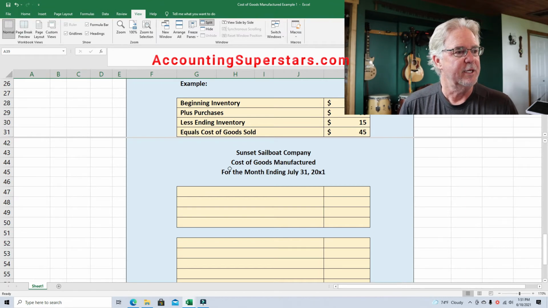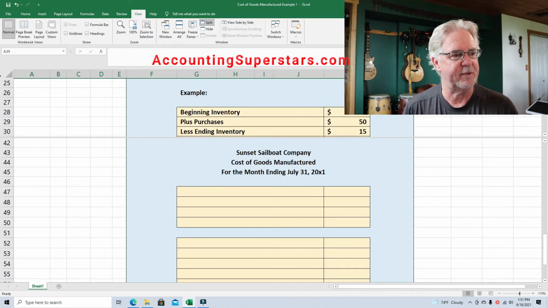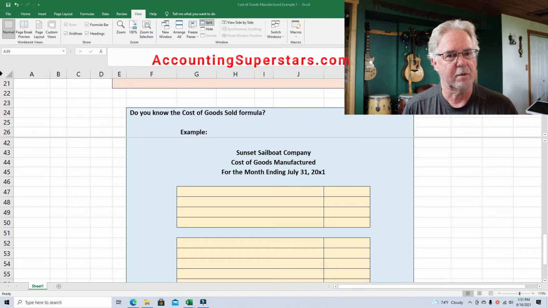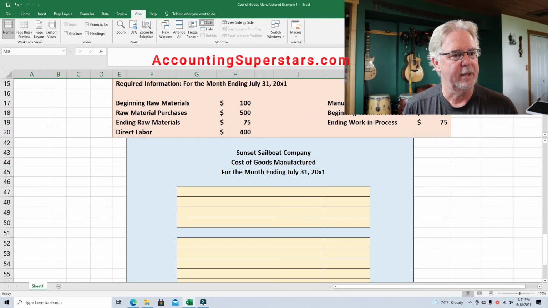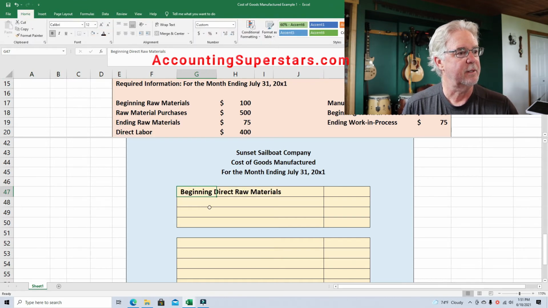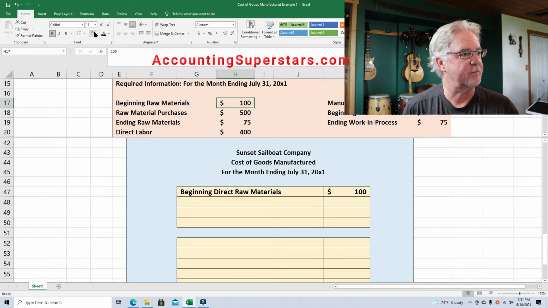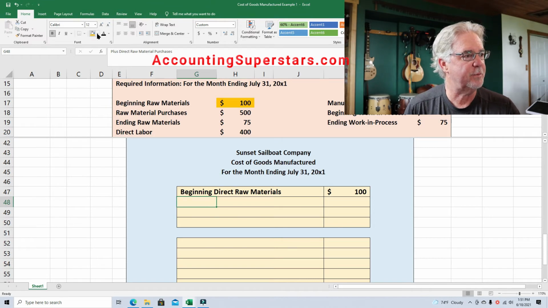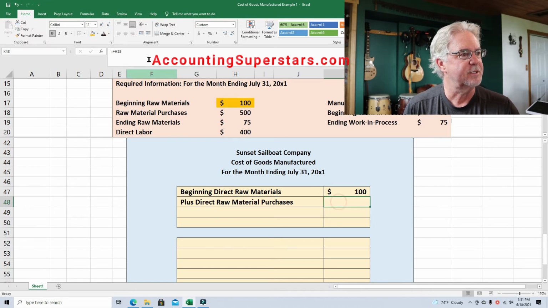ending. All right, so here's all you do here, folks. It's just this easy. Let me get up to the correct information here. Here we go. All right, so it starts out with beginning raw materials inventory. Put in the number, and I'm just getting the number right from here. So in case you're wondering, where are you getting that? Here it is, right there. Okay. Plus raw material purchases. It's going to be 500, and where did I get that? I got it from right there.